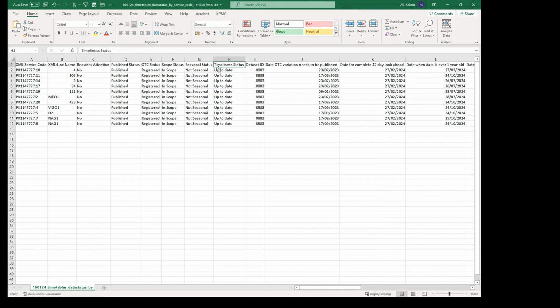If there are any issues with the timeliness of the data published, then there are a number of errors that will be returned. If the error is OTC variation not published, this means there is a change in the OTC registration that is not reflected in BODs. This can be rectified by publishing an updated timetable which reflects the change submitted to OTC. If the error is 42-day look ahead is incomplete, this means timetable data has not been provided for the next 42 days. If the error message is that the service hasn't been updated within a year, this indicates that timetable data hasn't been published for this service within the last year.